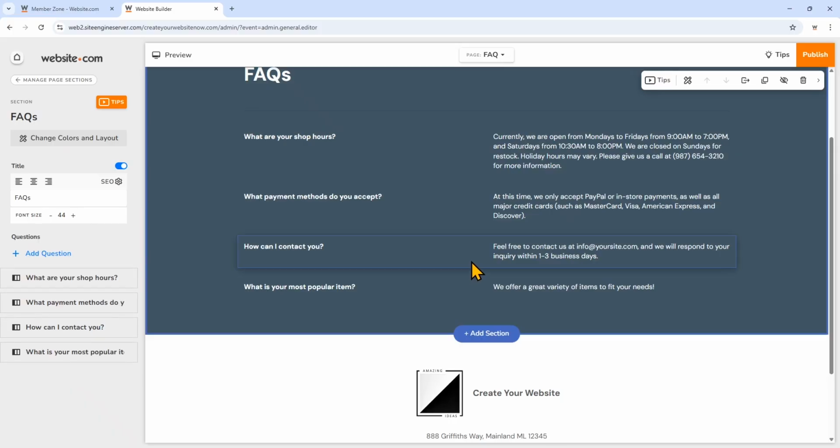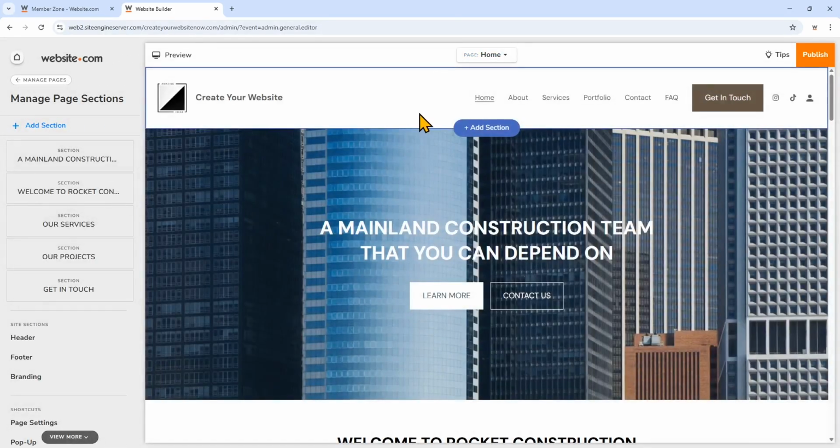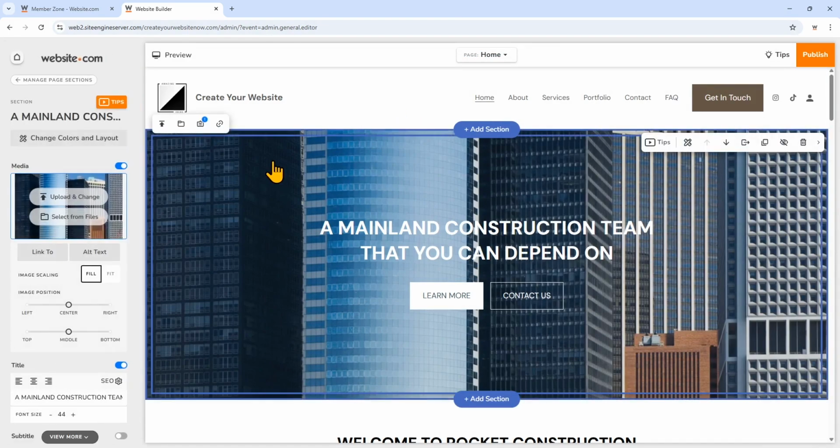Now let's navigate to another page to explore more. So this time I'll show you that you can navigate to another page within your site builder using this drop down right here. And we'll click on the home page. I do want to point out the mini toolbar that you'll see when you click or hover on a section. For example, if I click right here, we can see these quick tools.